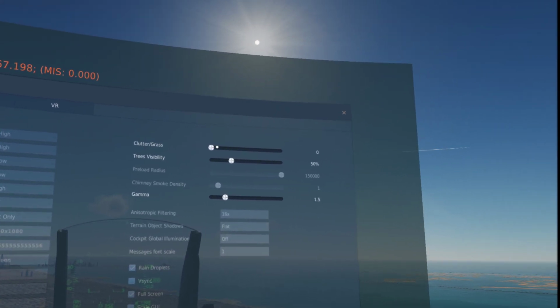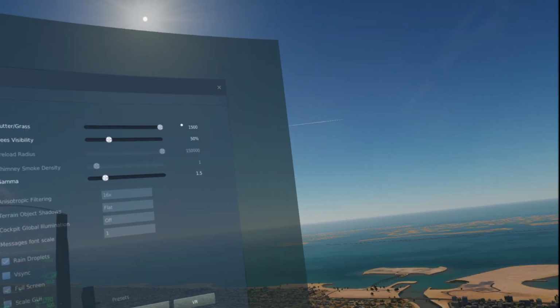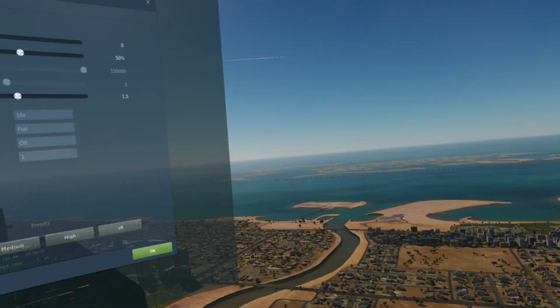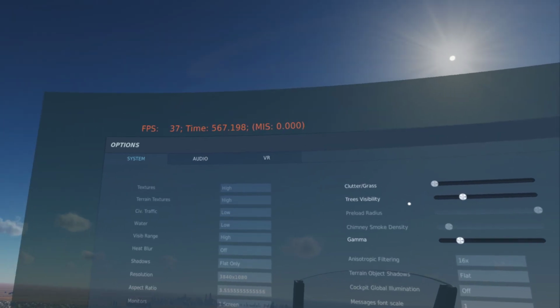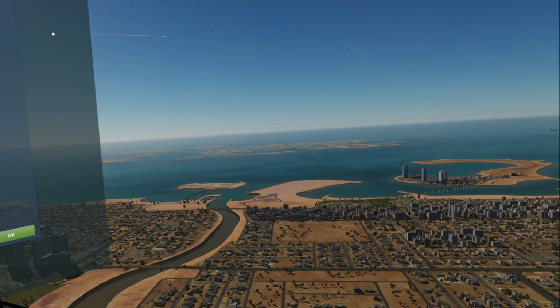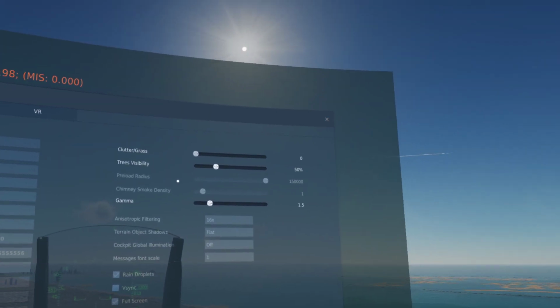And then clutter grass, you could turn this up or down all you want. This is the one you can do on the fly, and I'm not seeing it make a difference to my image quality, so I'll just leave it down.